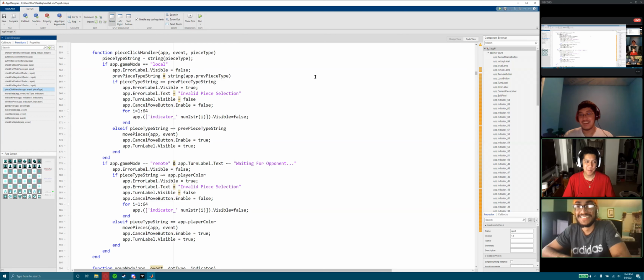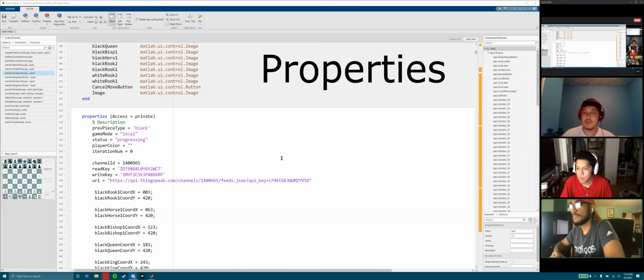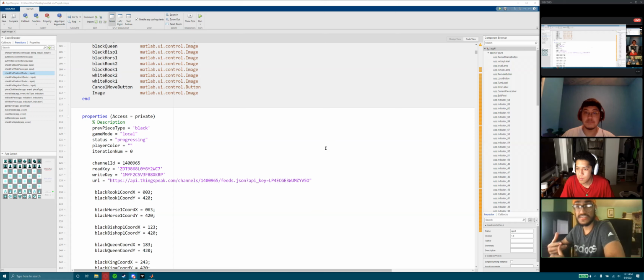So the previous piece type property is basically used for the turn system, making it so that if we click a piece of the previous piece type color, it'll throw an error, because we cannot do two same colors in a row. We cannot move them. The game mode property is basically for remote and local gameplay. It's for ThingSpeak. The status is basically just the status of the game. Once the game is over and someone wins, the status is set to over, and then we cannot click anything until we restart the game. The player color, iteration number, channel ID, read key, write key, and URL are all for ThingSpeak.